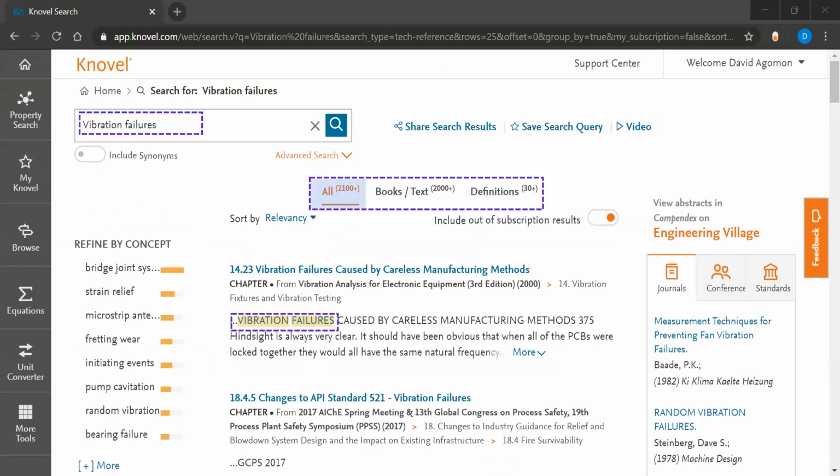So of course you have books and text, you have definitions from dictionaries and encyclopedias, and you will see later that you will have graphs and tables and equations. We'll get to that a bit later.